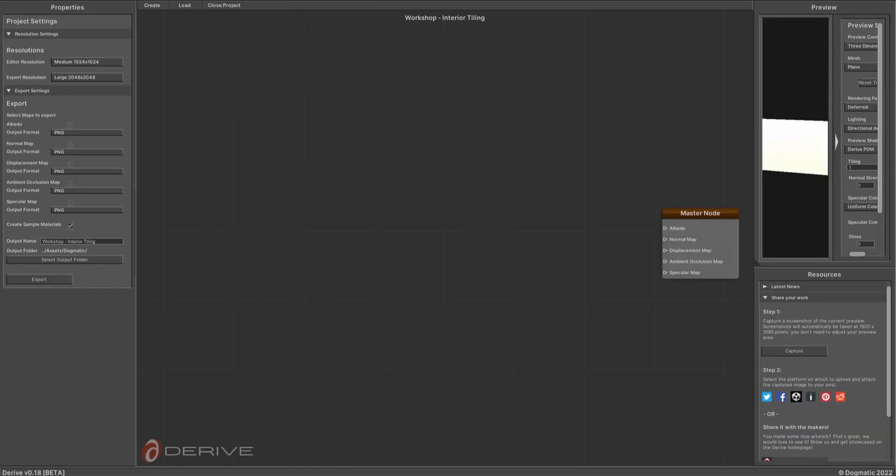Hello everyone and welcome to this Derive workshop. In this workshop we're going to be creating an interior tiling surface and I'm going to show you some tricks and techniques with which you can do this.